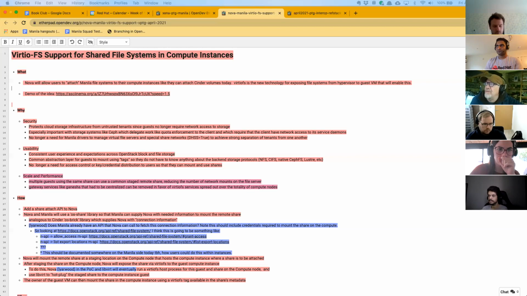It has usability advantages in that there's a consistent user experience and expectations across OpenStack block and file storage, which, as we already said, works more like Cinder. There's also an abstraction layer for guests. They do a mount -t virtiofs with a tag, and they don't have to know anything about the backend storage protocols, NFS, CIFS, CephFS, Lustre, whatever. And as a corollary to that, they don't need any special keys or credentials, and access control is simplified.